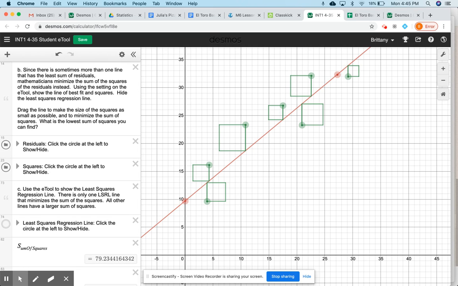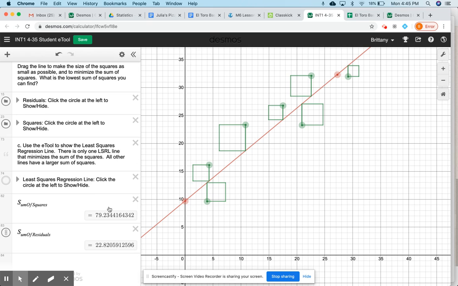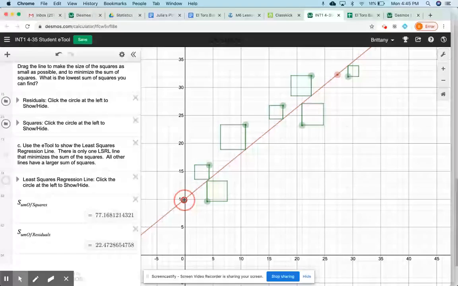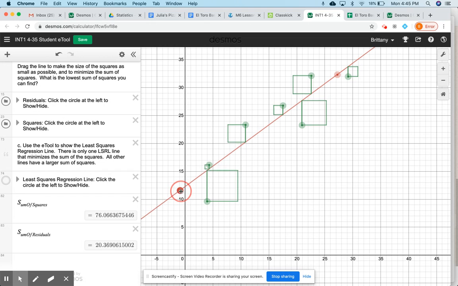Okay, so now we're going to find the lowest sum of squares that we can. So again, this tool right here has stuff. Right now I'm at 79. Looks like I can go down to 78, 77, 76, 75, 74. Ooh, I'm getting pretty small. Oh, but then I start going up again. So maybe my line of best fit looks something like that.